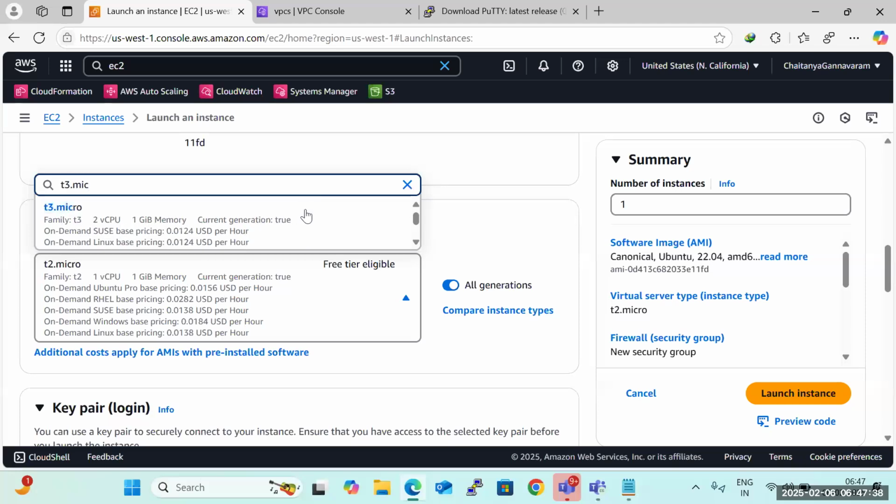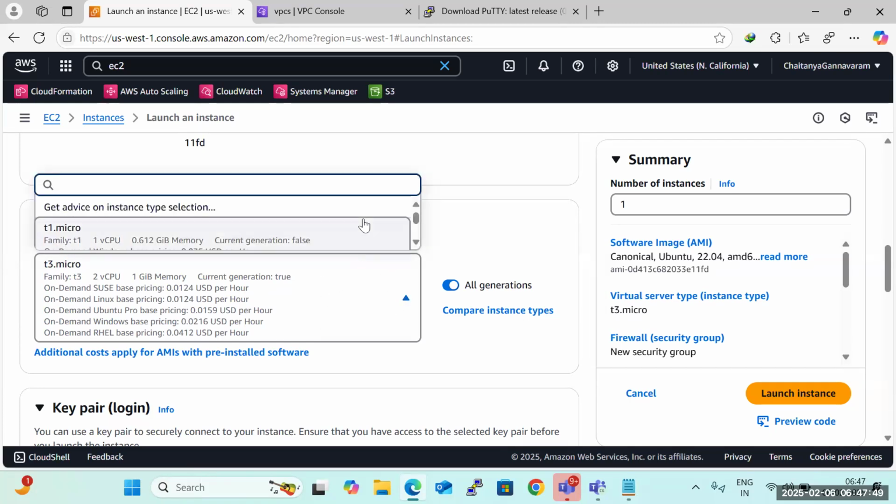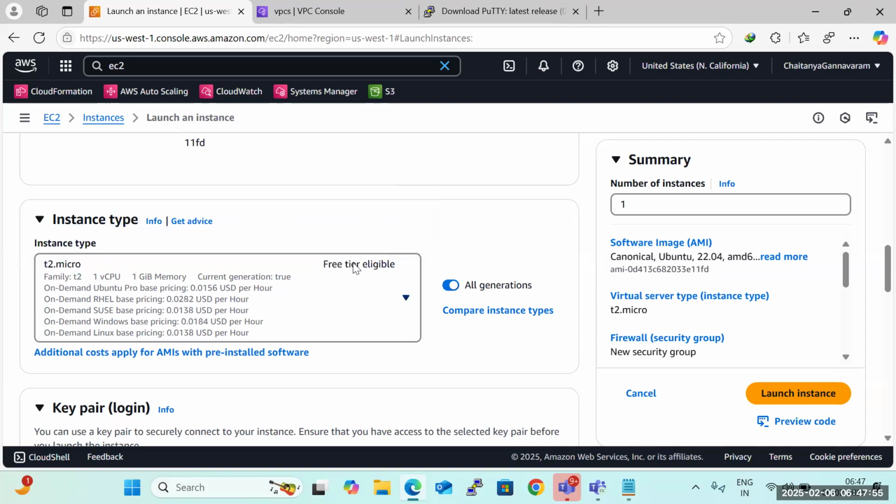T3.micro is available, but it is chargeable. Here you can see there is no free tier eligibility, and if free tier eligibility is not there, then it is chargeable. So let us go with T2 micro itself, which is free tier eligible. So the cost won't be there for this server when you create it.